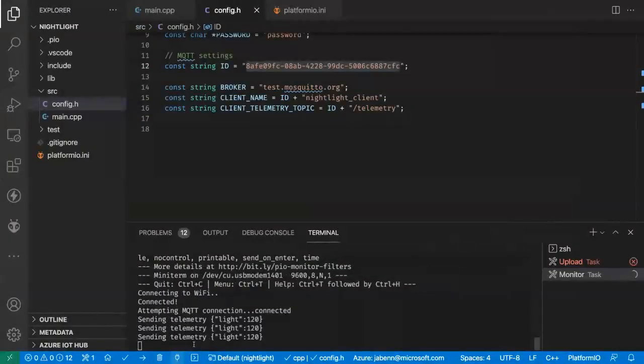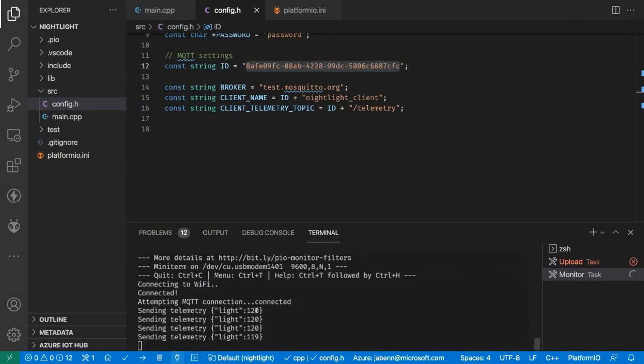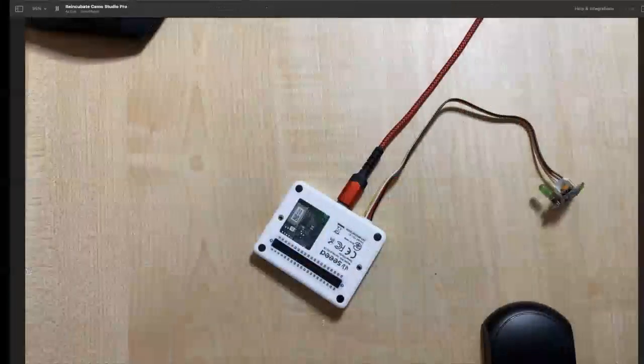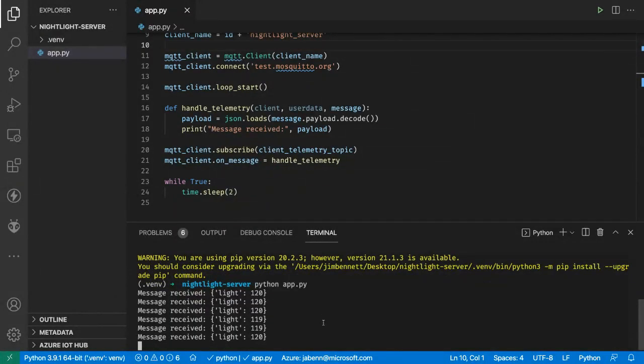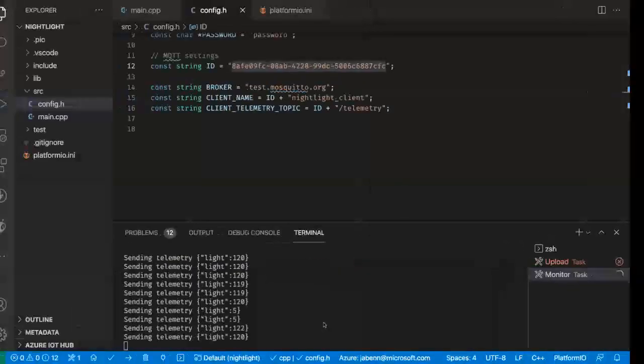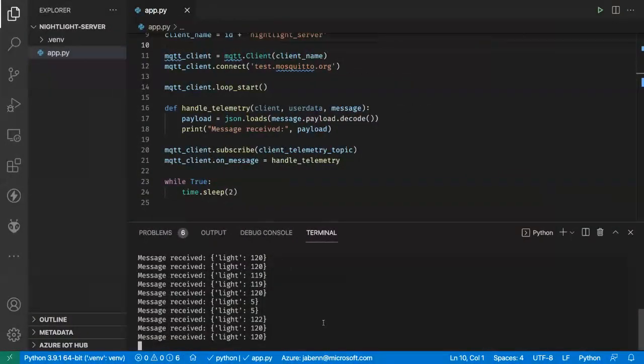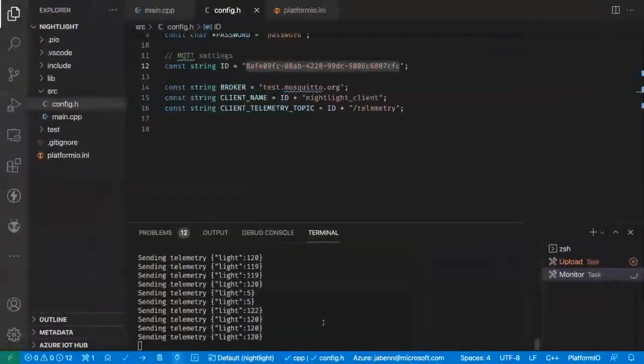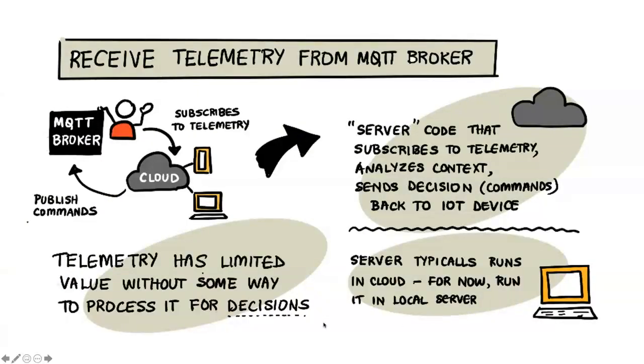So if we look here, we're publishing, sending telemetry from my device, 120, 119, 120, 119, cover that up, 5, uncover it. 122, 120, there we go. So we've got data, it's coming from our client and it's going to our server code. Now obviously I'm running this locally just to demonstrate how this works. Your server code could run in the cloud or on your data center, whatever, but that's data going back and forward. So I've now got telemetry.